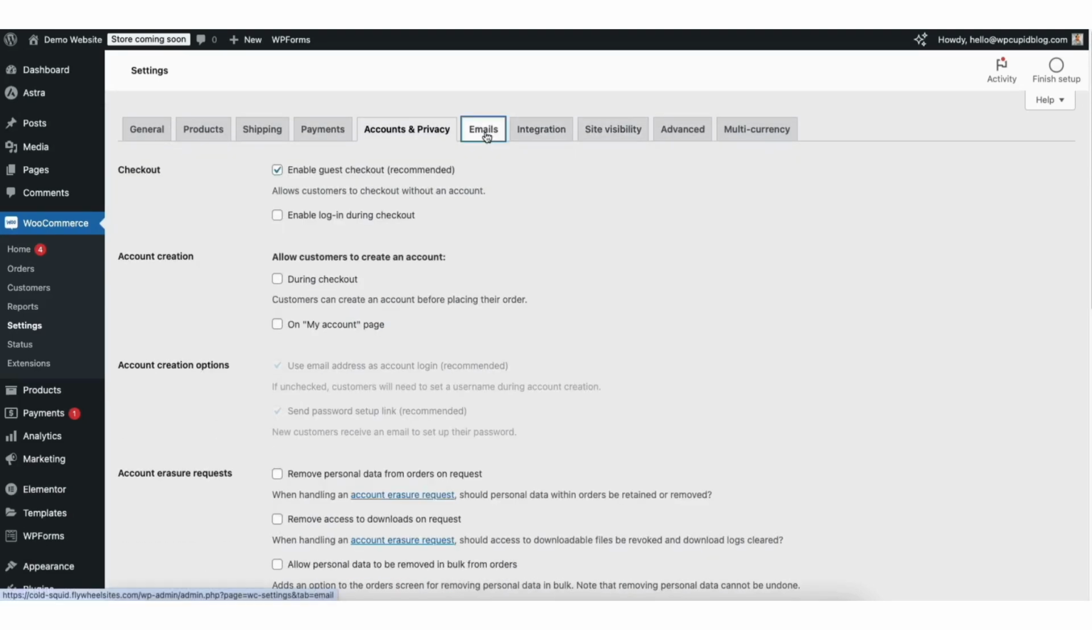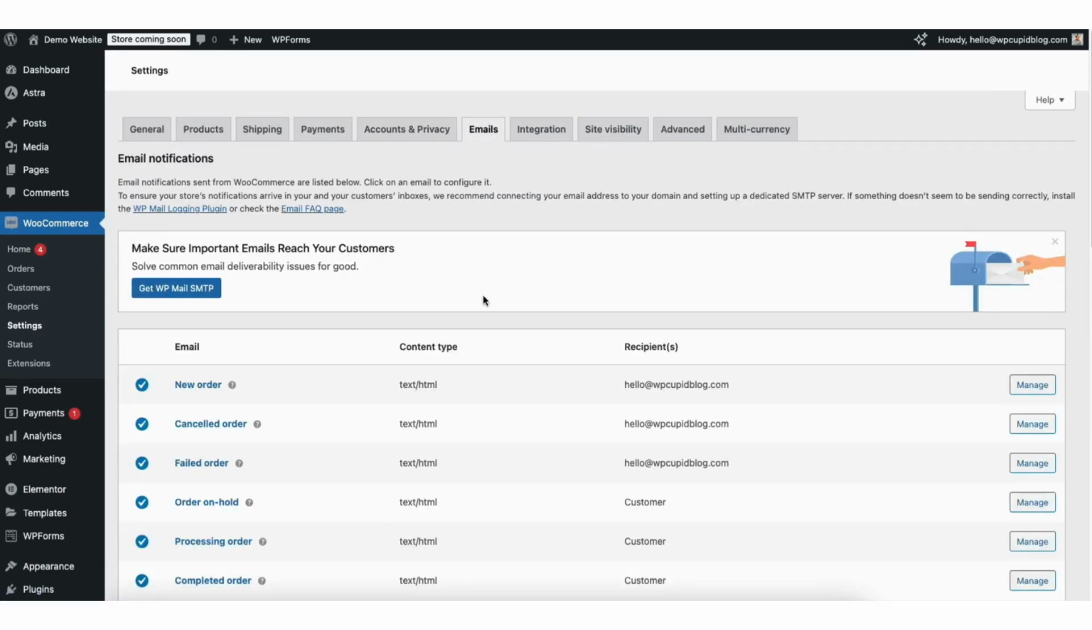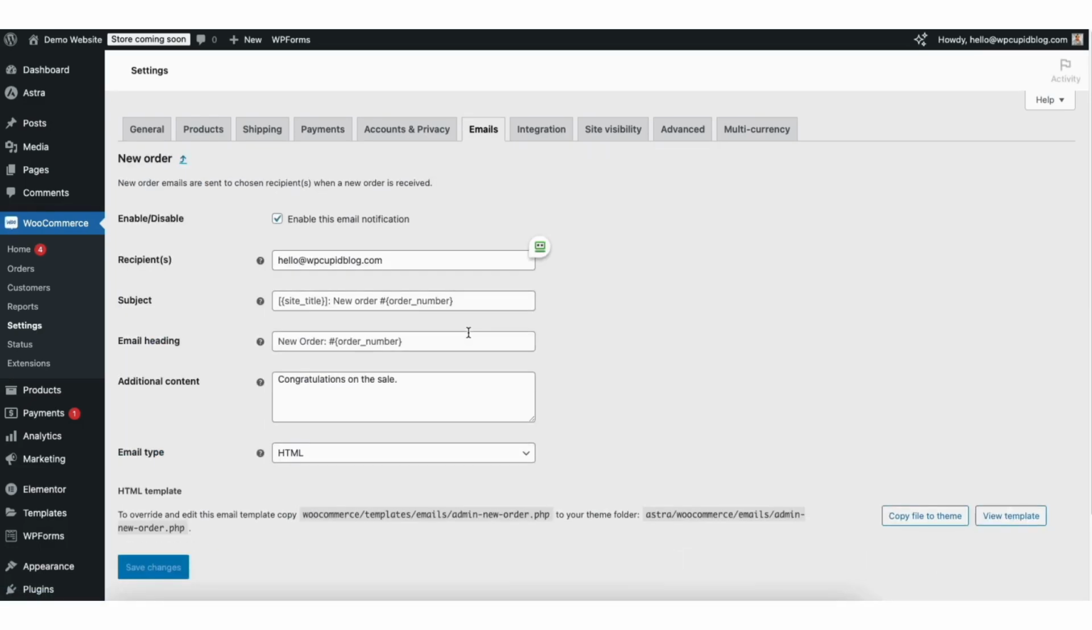Next, click Emails. The only thing you really need to check here is the top 3 choices: New Order, Canceled Order, and Failed Order. Verify it's showing the email address you want those to go to. If you want to change it, click the Manage button. You can then input the email address you want this to go to.